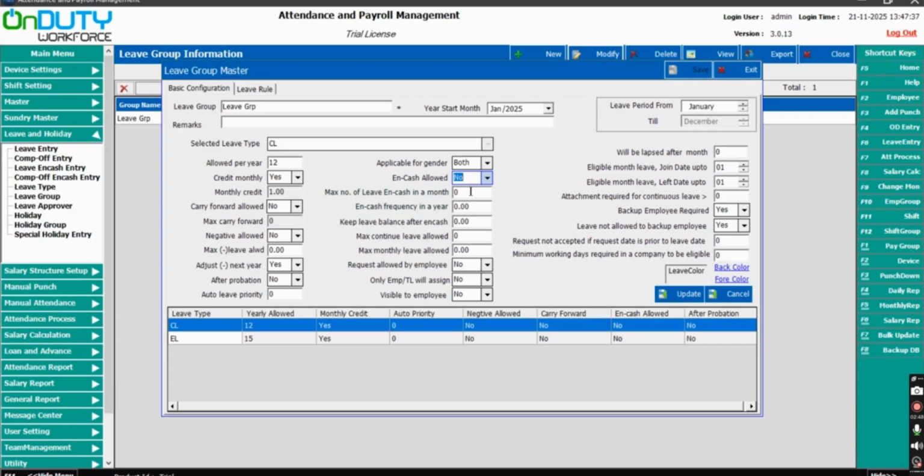Maximum encashment in a month, encashment frequency in a whole year, and keep leave balance after encashment. You can put the value for maximum continuous leave allowed and maximum monthly leave allowed. Request allowed by the employee or not. Employee TL will assign only. Visible to employee or not.